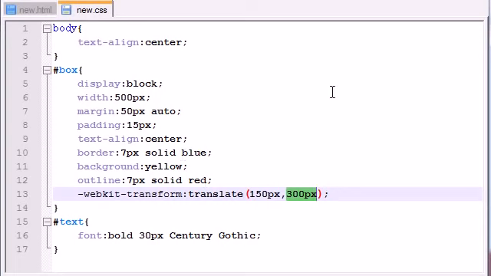So just imagine whenever you were graphing quadratic equations in school, up and left are negative, right and down are positive. So that's nice. And the last thing I want to talk about is this. If you want to apply multiple effects on the same box, you need to write them all on one line. You can't have four different WebKit transform properties spaced one under each other.